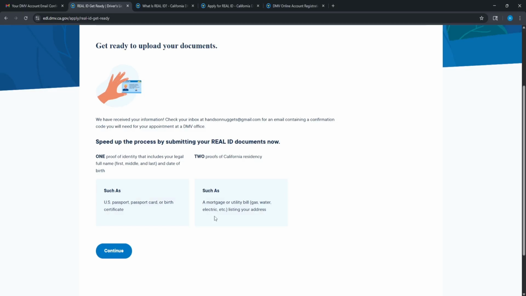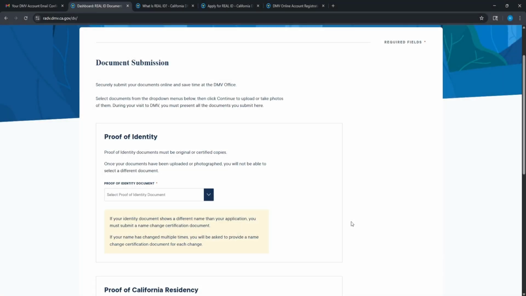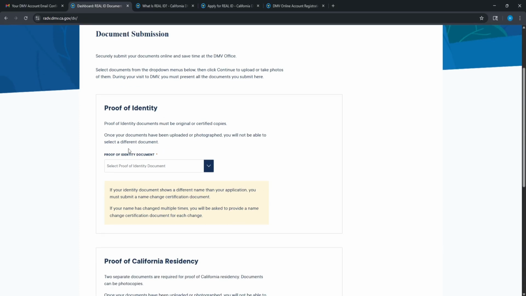So here they will mention what kind of documents you can upload. For option 1, like first document, you can upload your passport. Okay. Or if you are a US citizen, you can upload your birth certificate. The second is your residency proof, such as your utility bill, gas, water, electricity, anything. And second address, it could be your rental agreement and all. So once you click on continue, now it will ask you to upload your proof of identity.